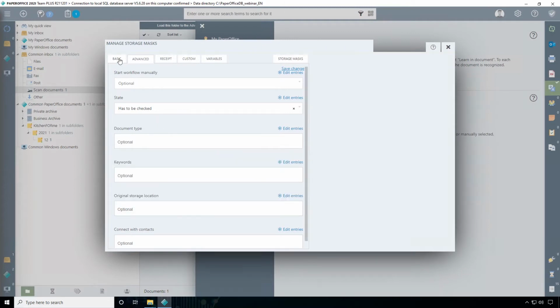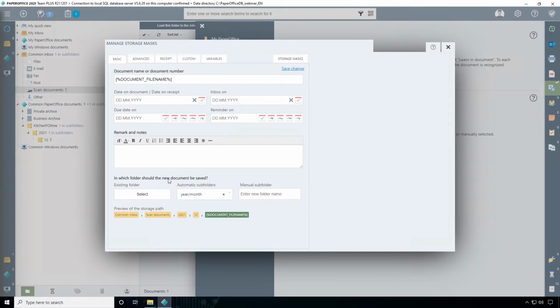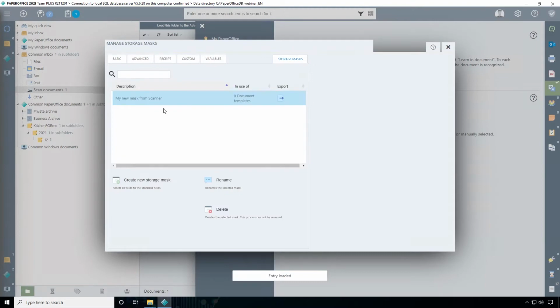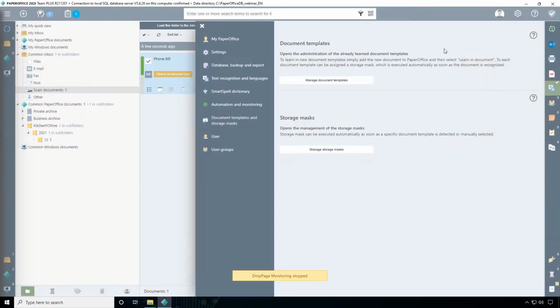I'll leave everything as it is, I've already explained. As I said, minimum settings, we made the folder selection. When we have done everything, I simply click on Save Changes. As the name for the mask, I'll just take the date off here, like My New Mask from Scanner, and OK. We have already saved the storage mask, I can close the window again.